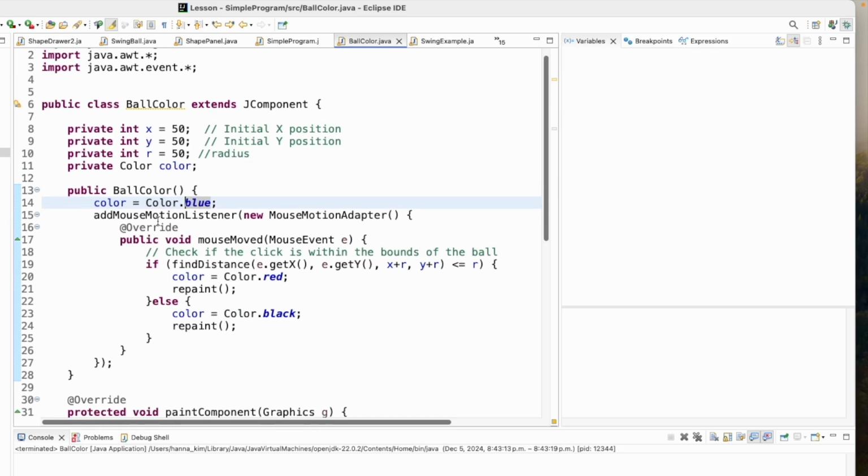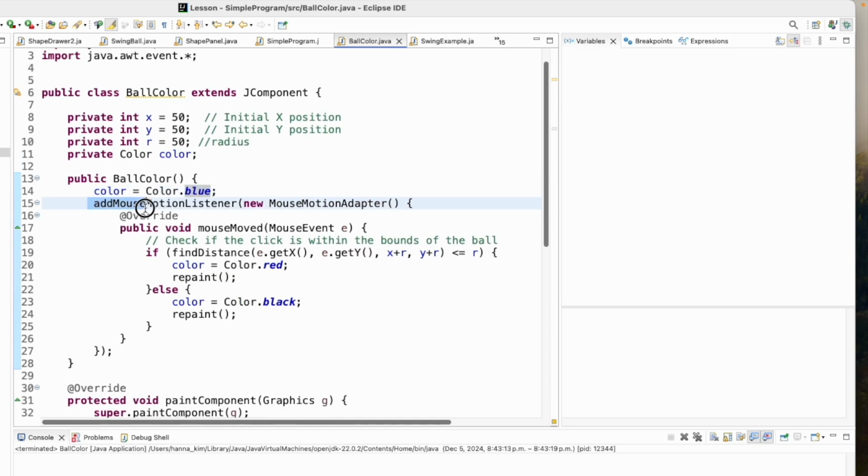Here in my constructor, that's where I call addMouseMotionListener. Then in the mouseMoved method, I like to use a selection statement. Basically, it's saying if the distance between my mouse and the center of the circle is less than the radius of the ball, then we want to change the color to red. Otherwise, change the color to black. Once again, e represents the mouse event, and getX, getY will get you the X and Y values of the mouse.